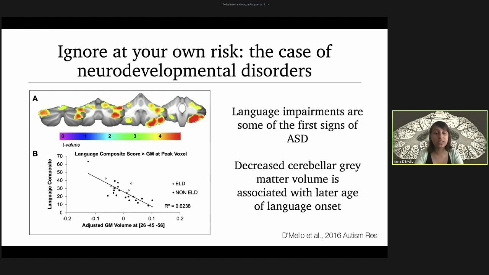And so had we ignored the cerebellum, as many do, we might not have seen such a striking relationship. And so, again, I'd like to implore you to, in your research, ignore the cerebellum at your own risk, particularly in domains such as language and domains such as neurodevelopmental disorders.